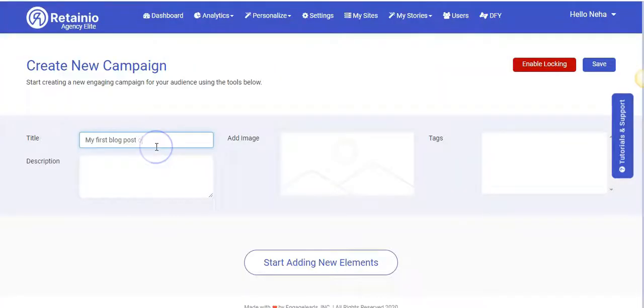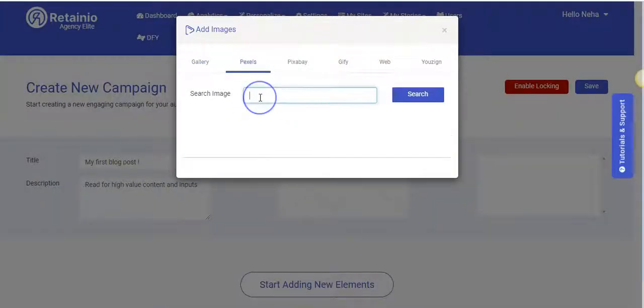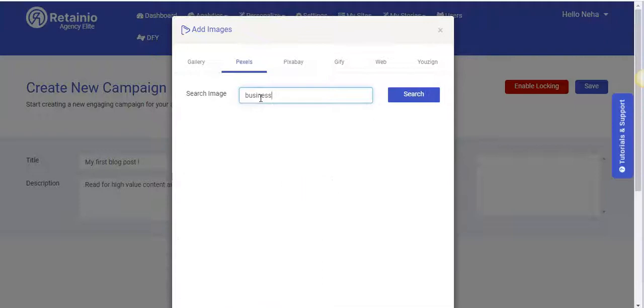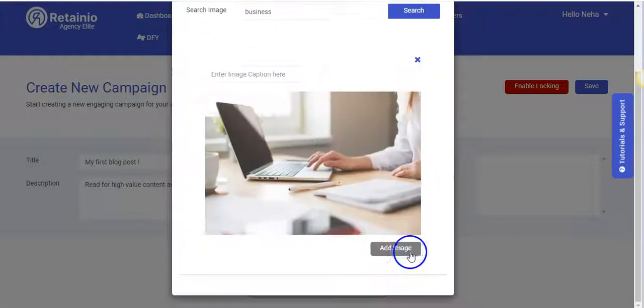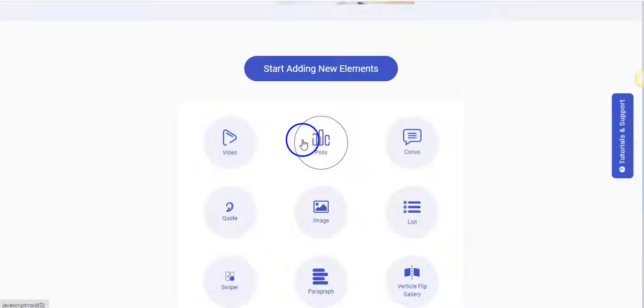Give a title and description for your post. You could search images from Pexels, Pixabay, Giphy, Unsplash, or even from the web. You can enter tags related to your post. It will also auto-update once you add elements like videos. Let's start adding elements now.